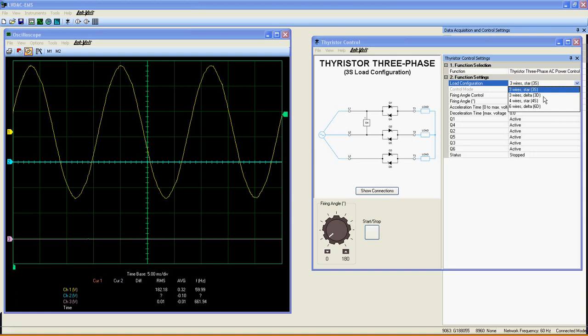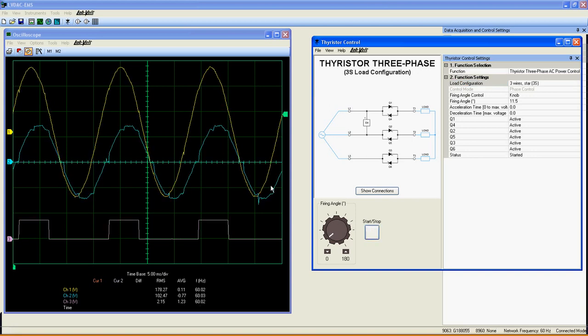In this demonstration, I'll show you the 3S and 6D load configurations only, that respectively represent a soft starter and a TCR system. Let's start with the 3S load configuration.